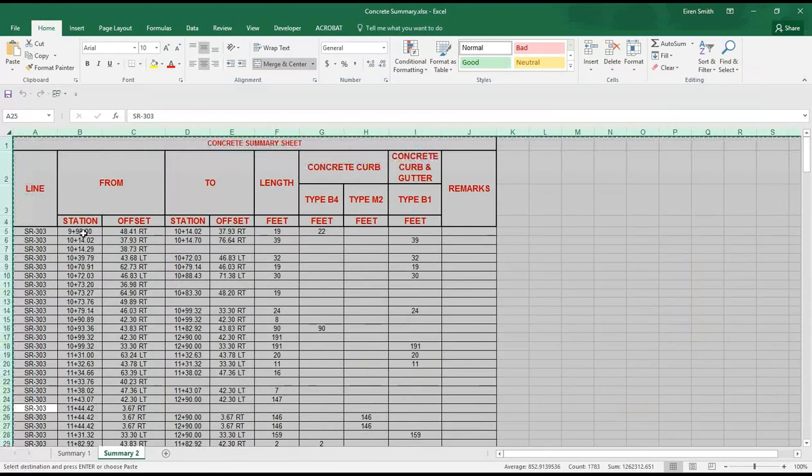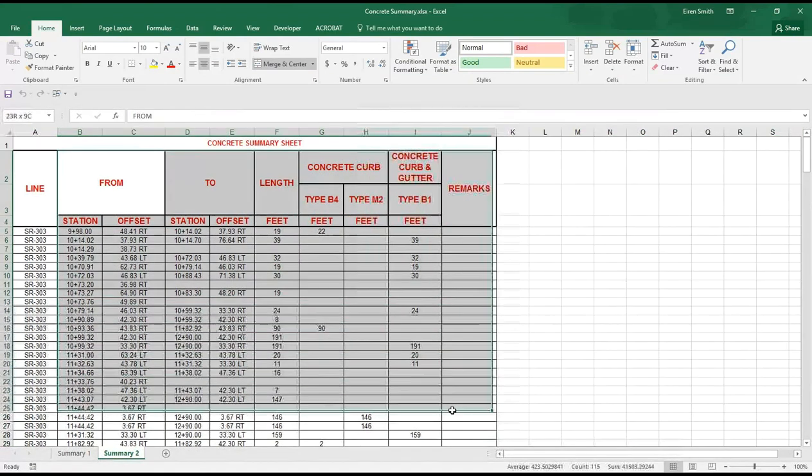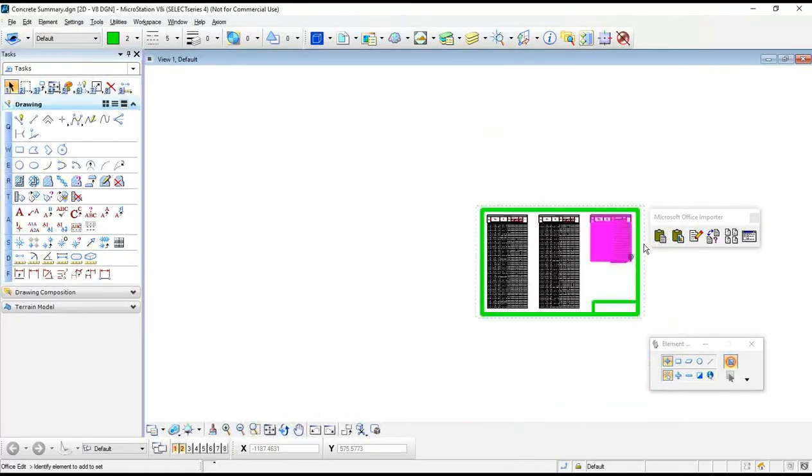So lickety-split, it opens it up, and it even highlights the exact cell range that I pasted inside there. So if I had done a smaller paste, I'll just copy this and do an additional paste in here.